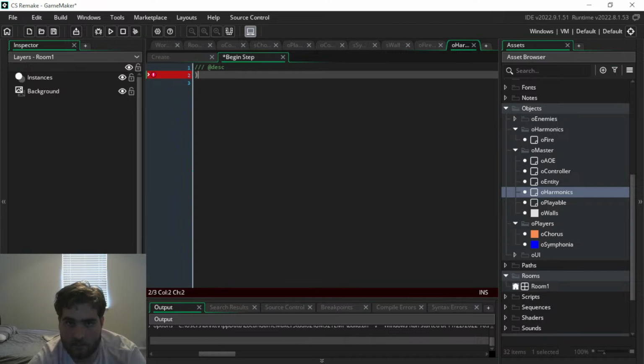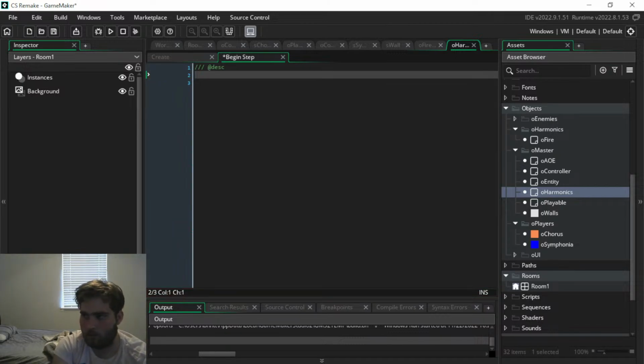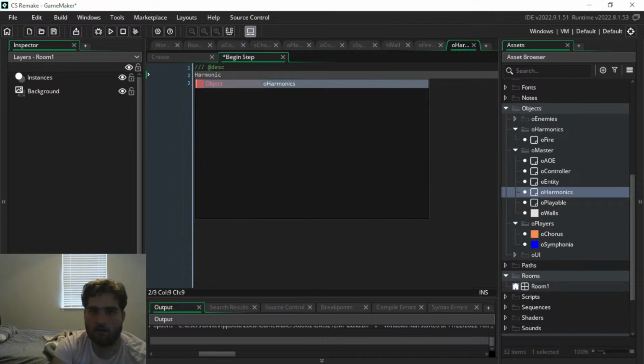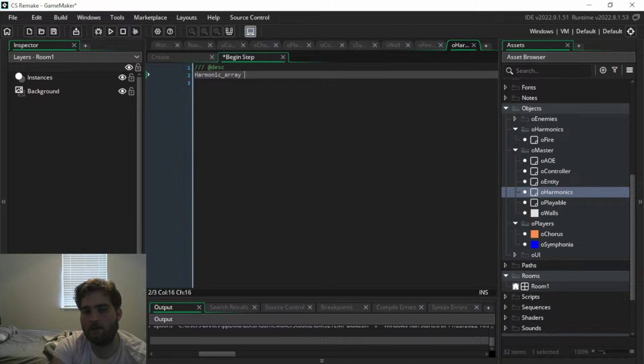Actually, no, we can do it in this begin step. So it's going to be harmonic underscore array equals, and for this, what I usually want to do is something like that.